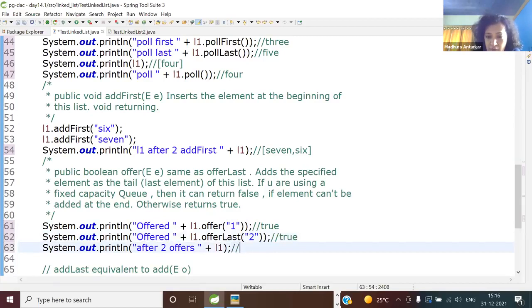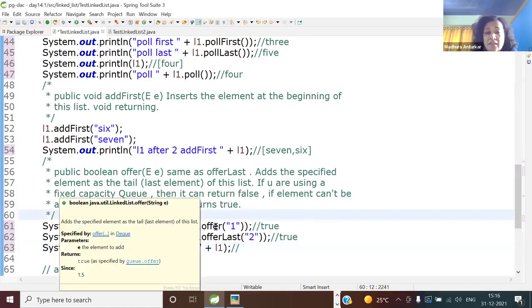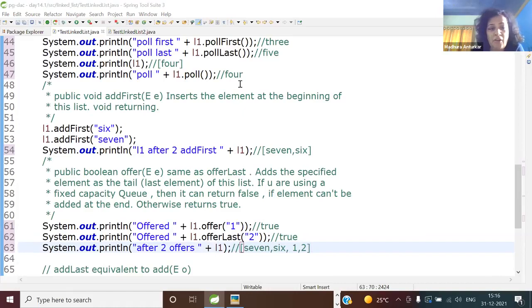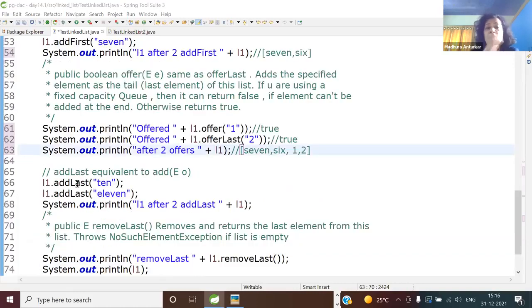And here, after 2 offers, what will be the output now? 7, 6, and after that what? Offer is offer last. See this. Here, take the cursor. Offer is equivalent to offer last. So both are the same. That's why it is confusing. That's why I asked you. So first will be 7, 6. After that, I've said 1 and I've said 2 here. Right or wrong? Line number 63, 7, 6, and 1 and 2 will be the elements added. Got it?